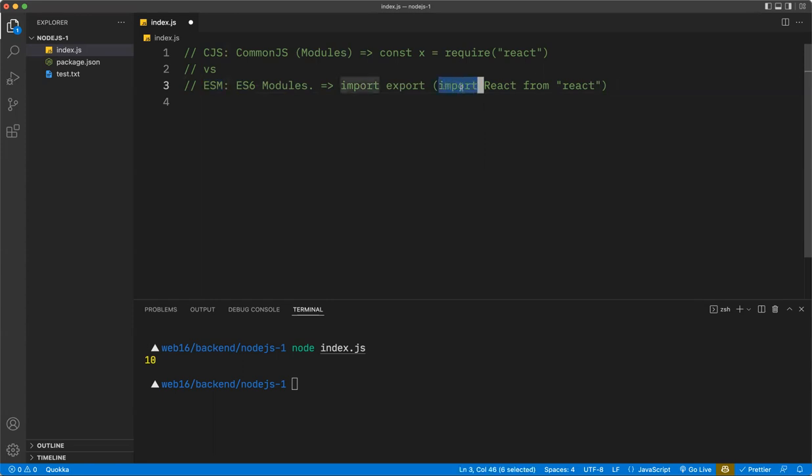So to represent the same ESM syntax in CJS, you would write it like this: const react is equal to require react. Now what it's doing is, internally it's going to read this folder, open this file, bring you react, and store it into the variable called react. Okay, so that's the main difference.